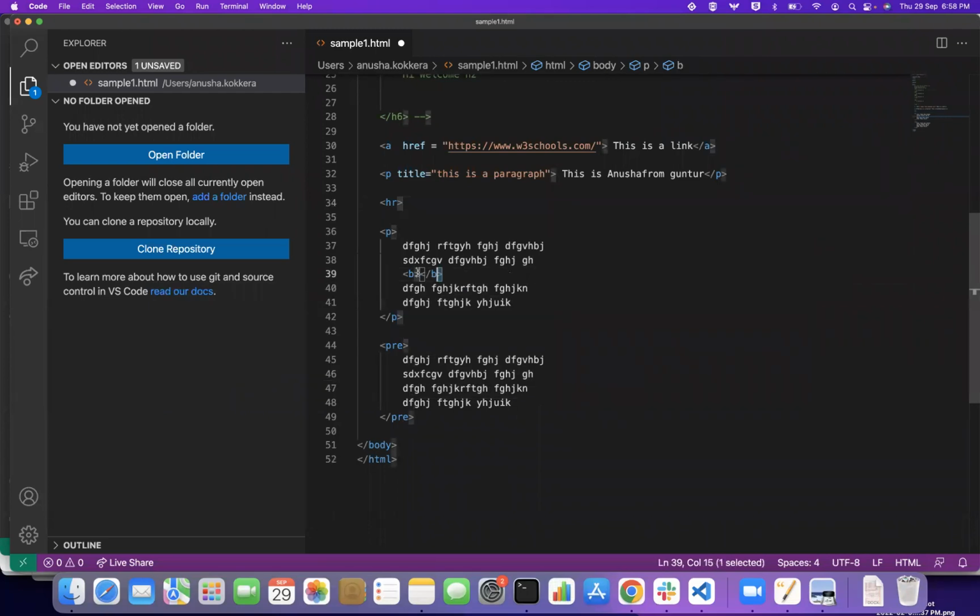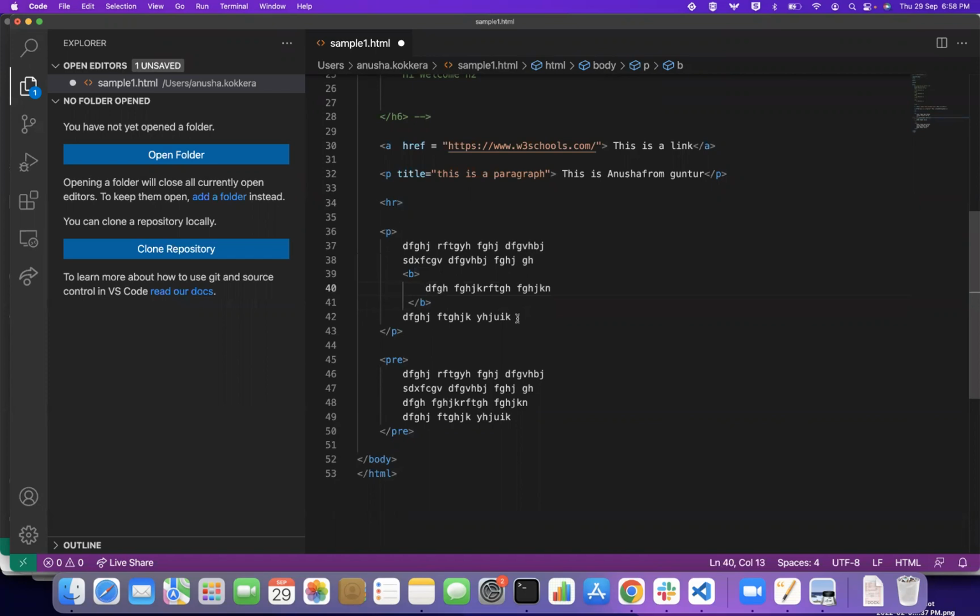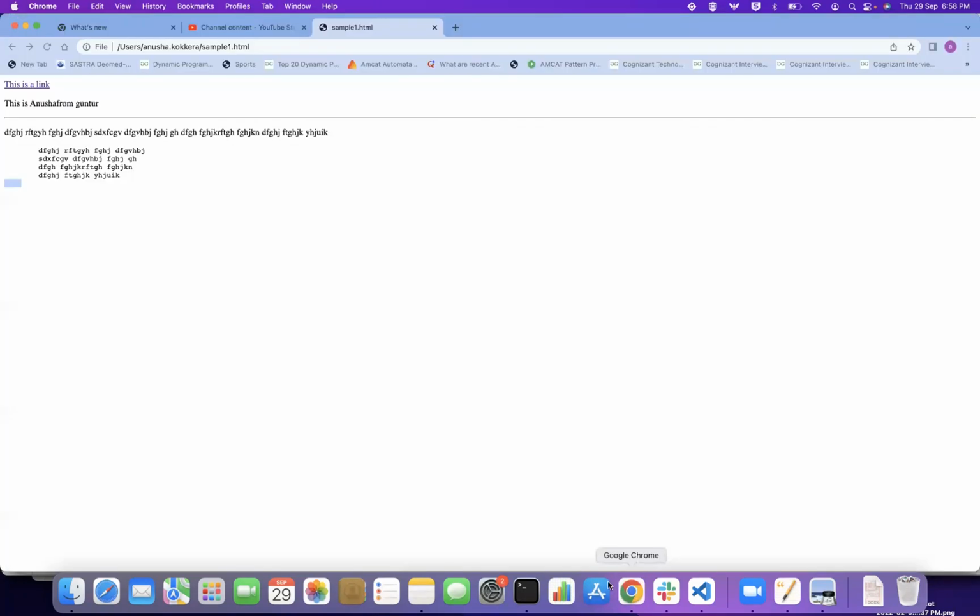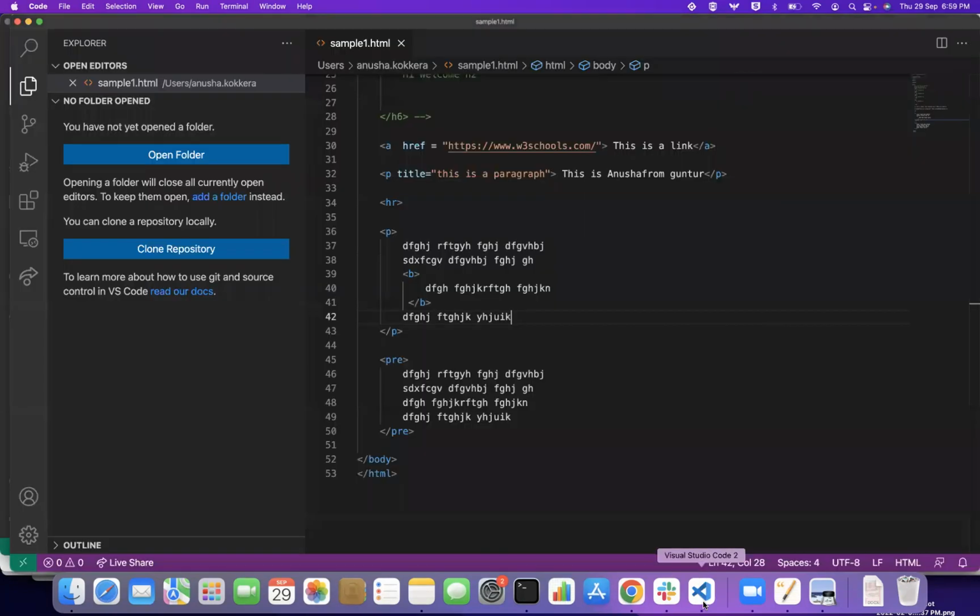Let us just place some content in this. So only this particular line in this paragraph will look bold. You are clearly able to understand, right? This is bolder and everything else is normal. So the B tag is used for boldness. Any doubts till now?